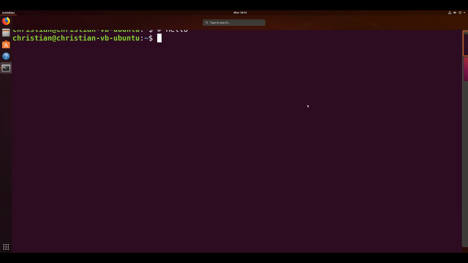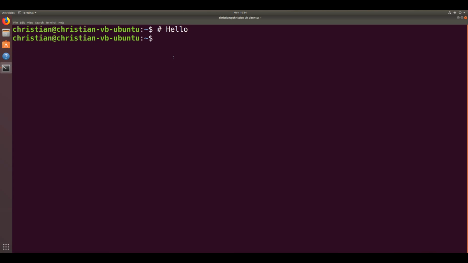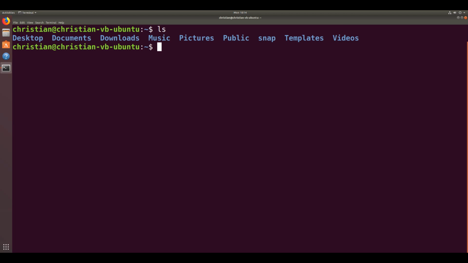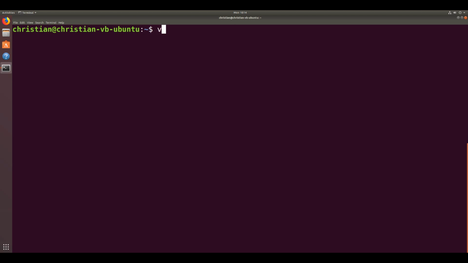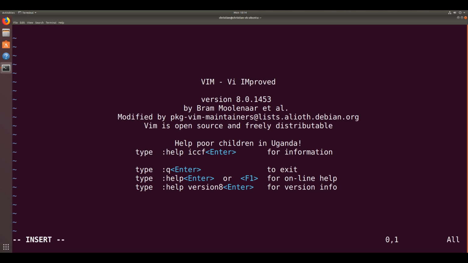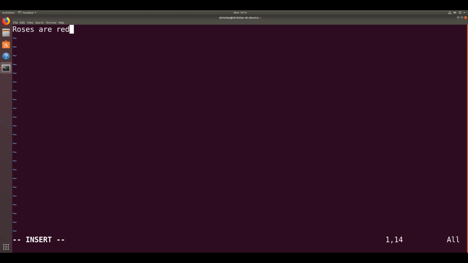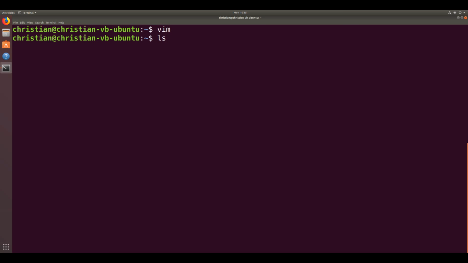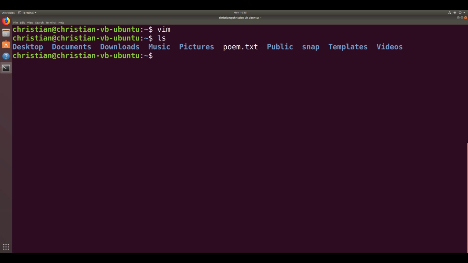So first thing I'm going to do now is to just create a file, because we need a file to hash, and right now I don't think I have one. So I'm just going to open a text editor and type something. Roses are red. Okay, and I'm saving that as poem.txt. Now we have a file. Let me just list the files here. ls. And there's poem.txt.